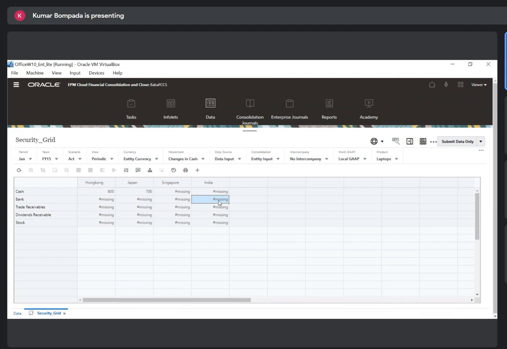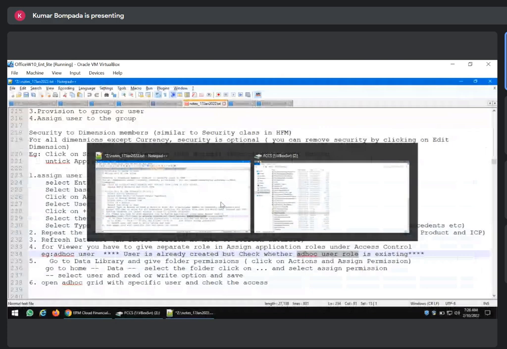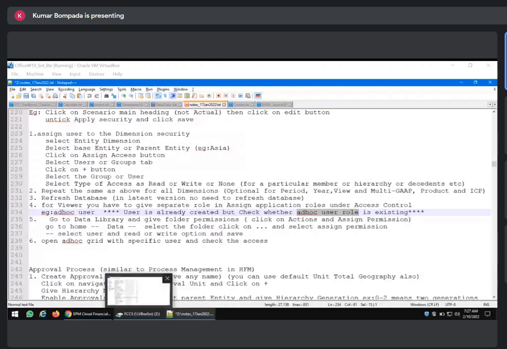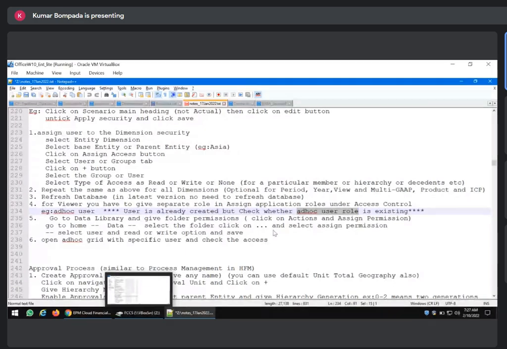Clear? This is called security. A very, very easy method in FCCS. Unlike HFM, you need not follow all the steps. You don't need to have any super admin right for this one. A normal administrator can apply the security in FCCS. Clear? All the steps are clear? Any doubts in security, please?